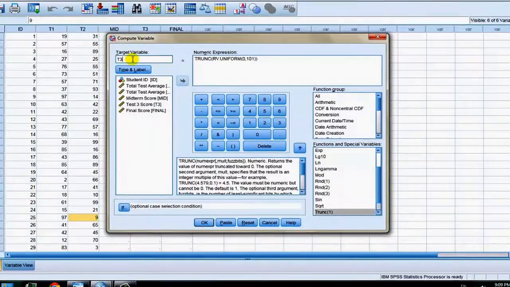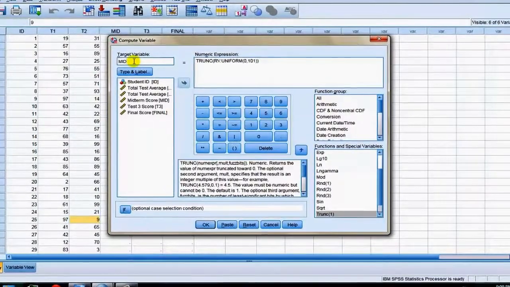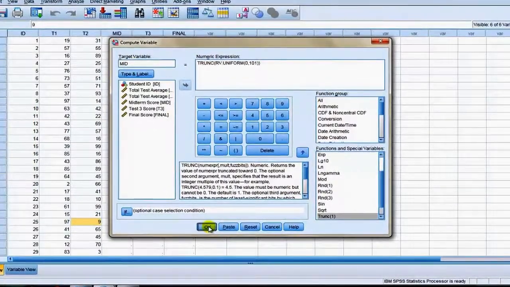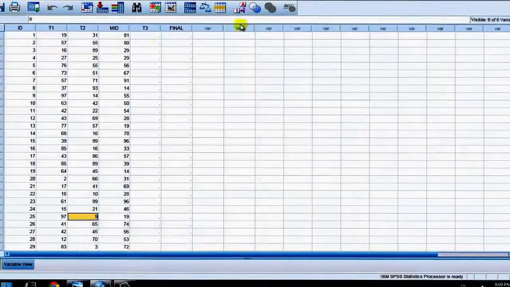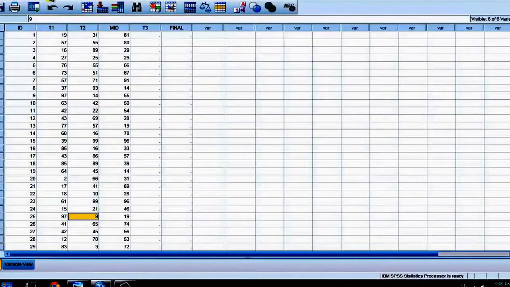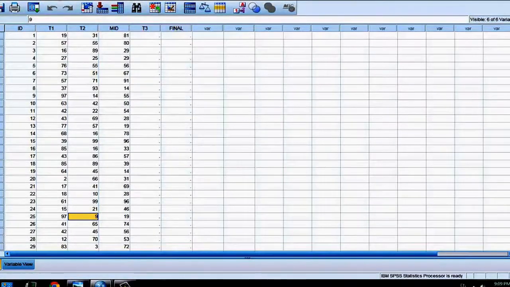This time we're going to do T3. Well, actually, we're going to do MID. It's for the midterm. All right. Now let's do the T3 and the final.